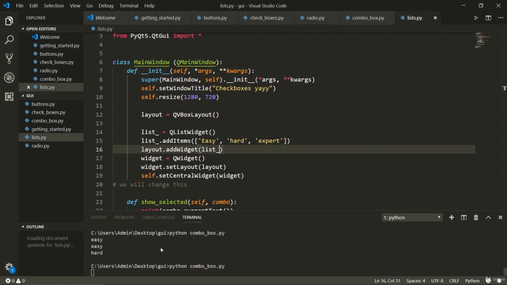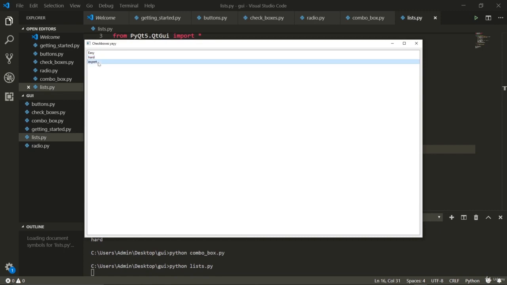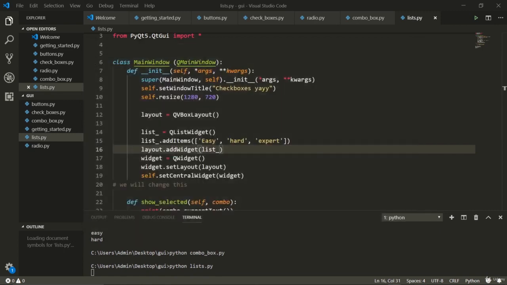So now you will see, okay, I have run the wrong application. python lists.py is the application that I want to be running. So you can see I've selected these. Now how do I know which one I've selected? This is also very easy.